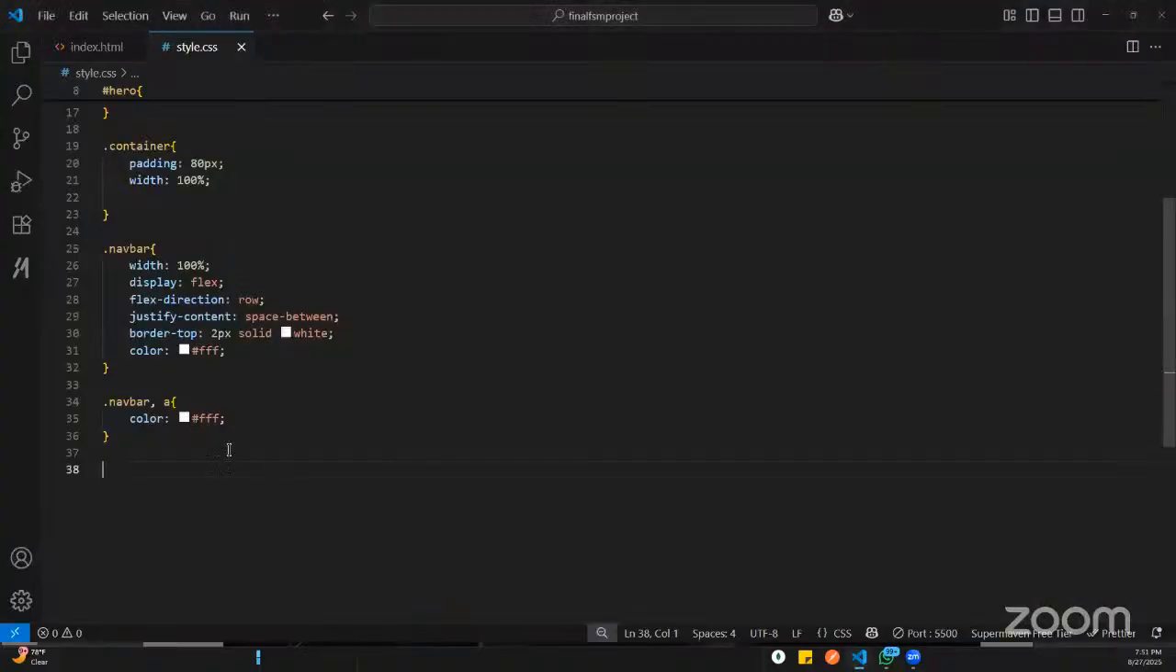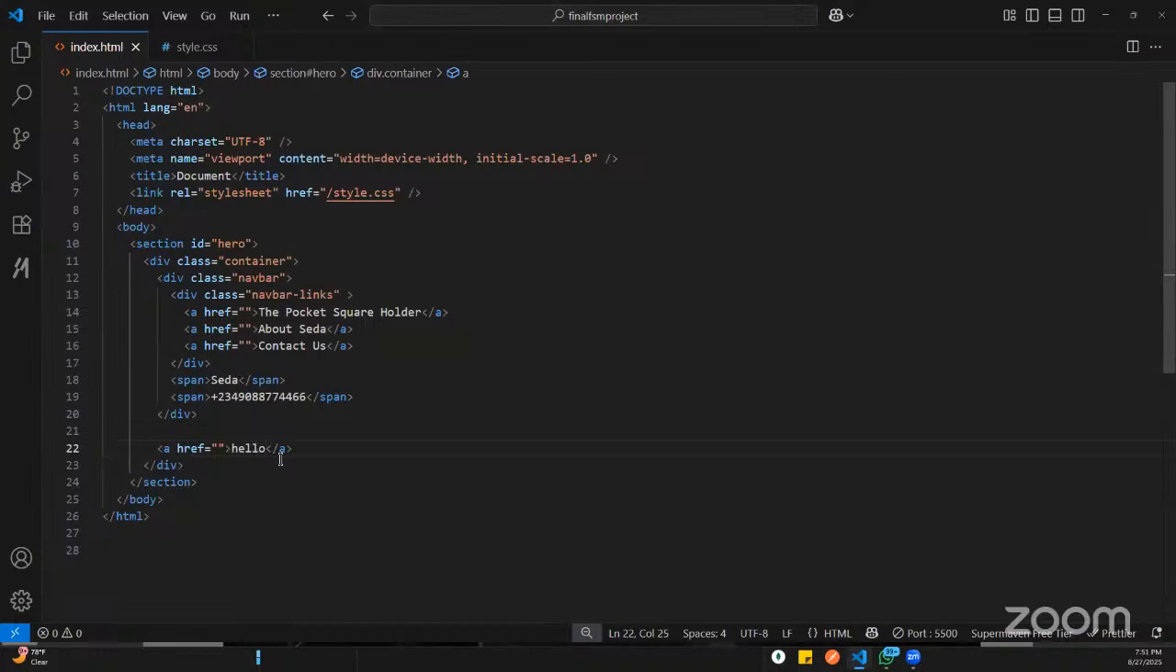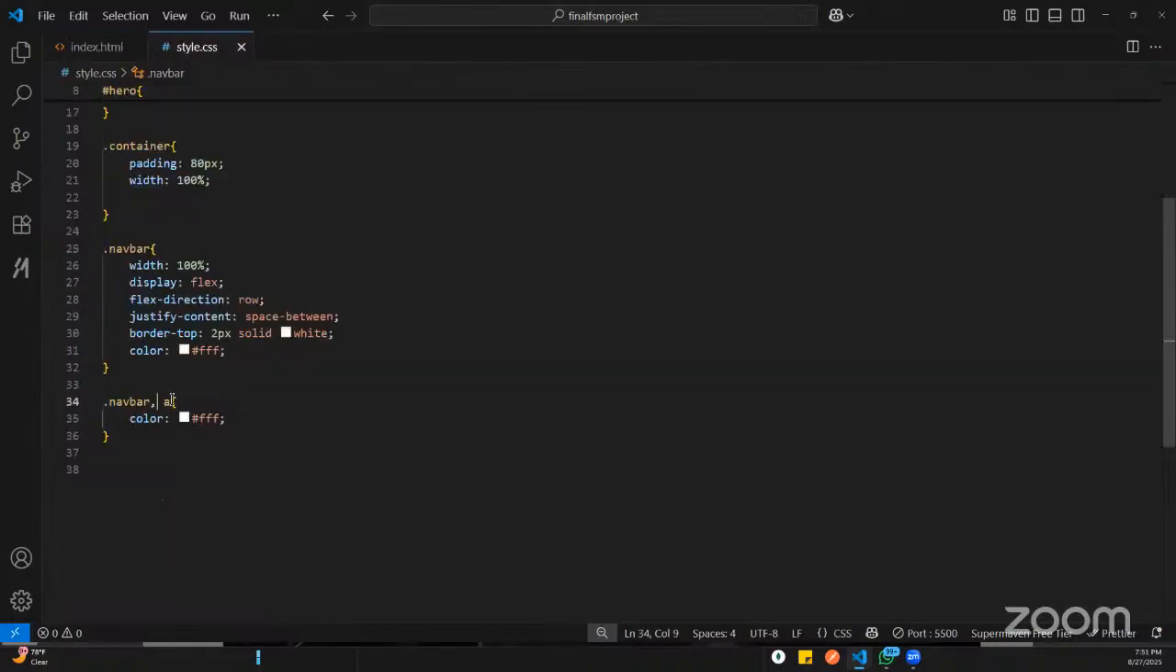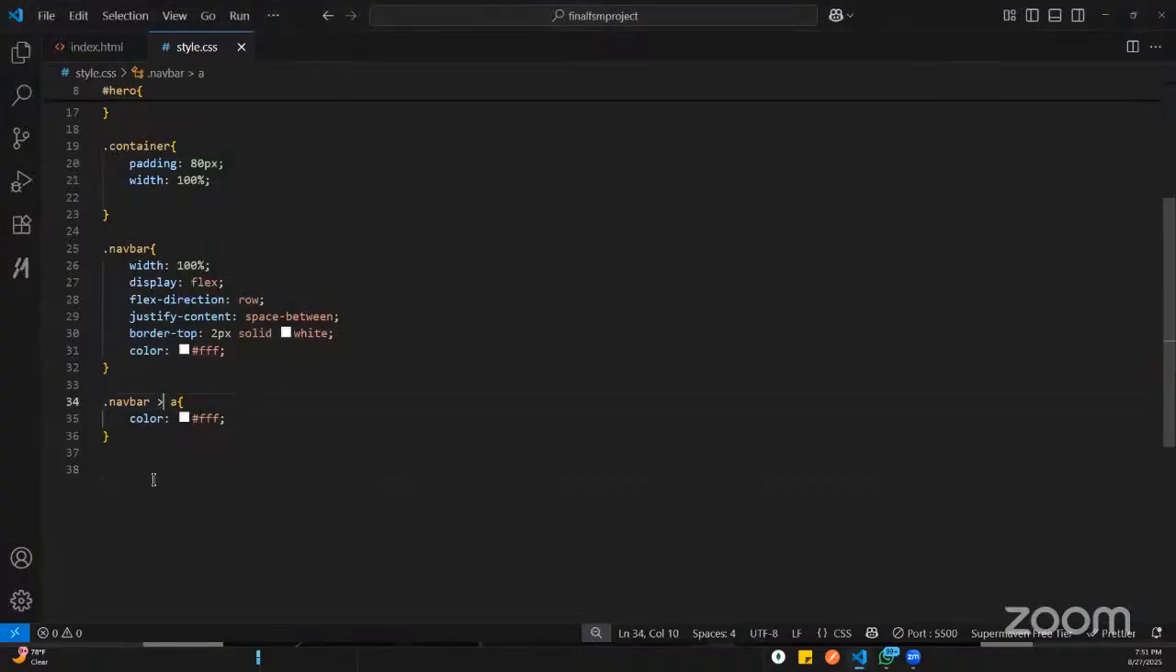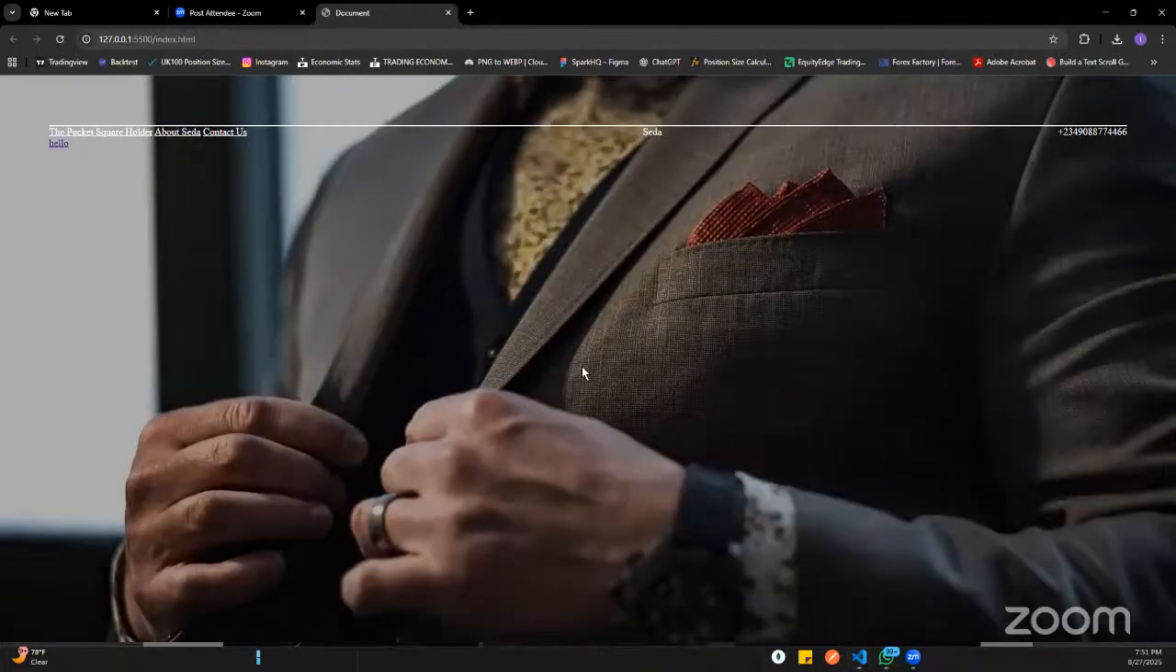Hold on. Navbar. Okay, this is in navbar, right? It is not in the navbar. Okay. Hold on. Navbar A tag. Okay. Now this is it, right?